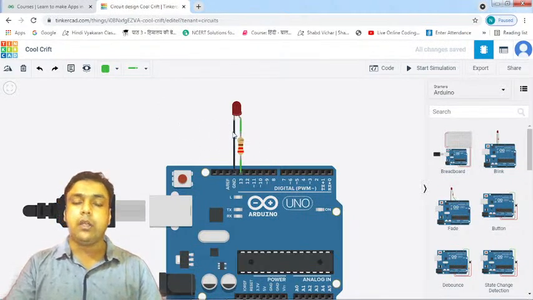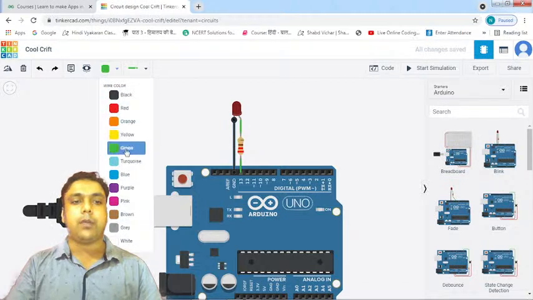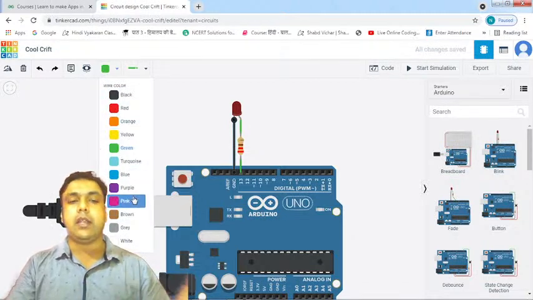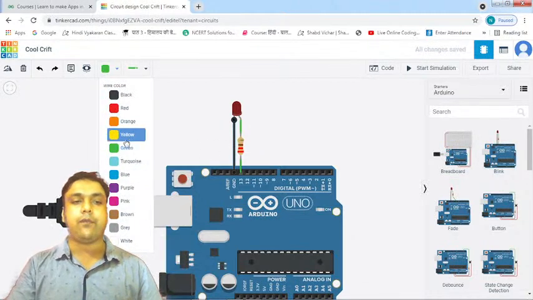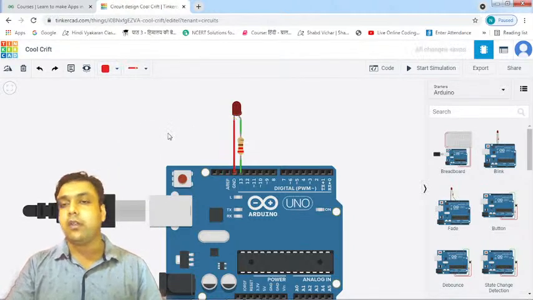How will you do it? You first select the wire, the color of which you want to change, and then you can click on this second drop down, and from here you can select whatever color you want to define for this wire. Suppose you want to see it in yellow color, that's how you can make the changes, right? Suppose you want to change it to red, you can do it like this, right?